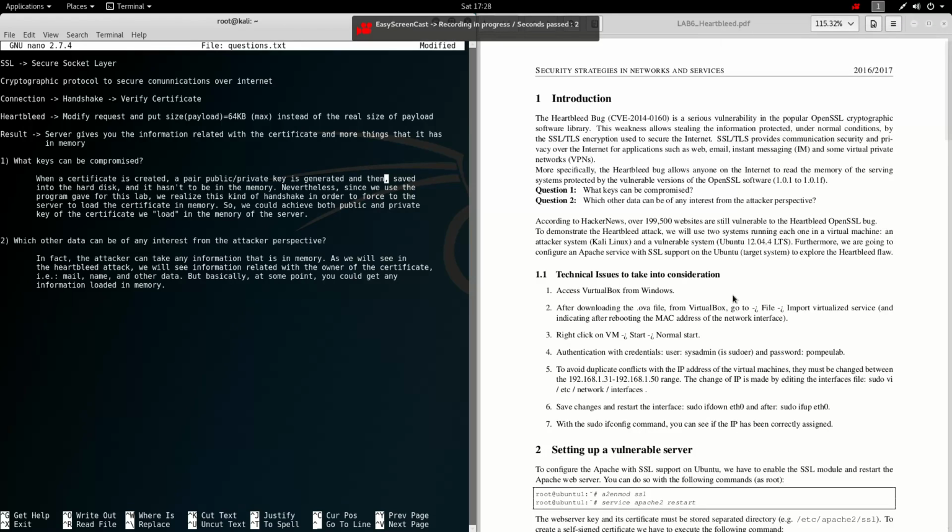Hello, I'm Ivan Lago, and this lab, number 6, treats about the Heartbleed attack, and a little bit of introduction is needed. We use SSL, the Secure Socket Layer, which is a cryptographic protocol to secure communications over the internet. And the process is very simple. First of all, there has to be a connection, a handshake, and then verify the certificate.